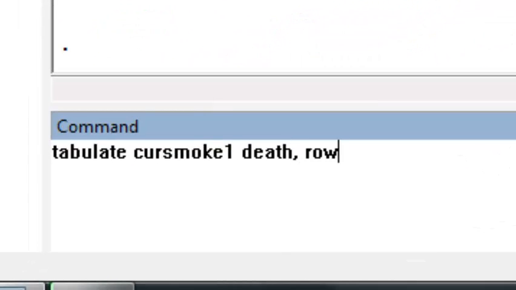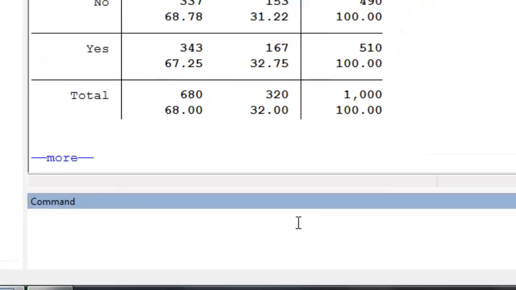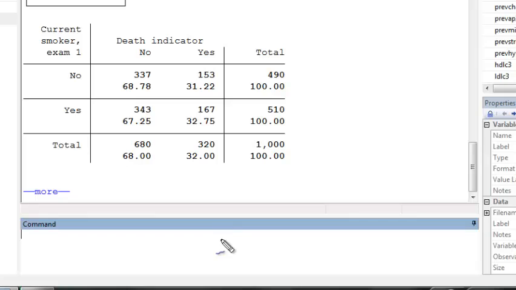Oftentimes, I'm interested in row percentages. So if I want row percentages, I add comma row to the tabulate command. Now I get an additional entry into each of my cells of the 2x2 table, which are row percentages. For instance, 31.2 is the percent of non-smokers who died. 32.8 is the percent of smokers who died by the end of the study. I also get marginal frequencies, and we see again that 32% of the patient population died.